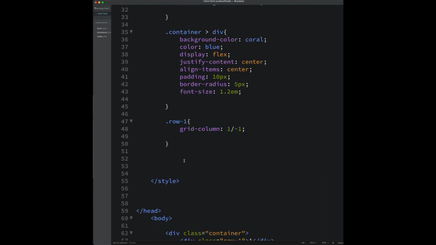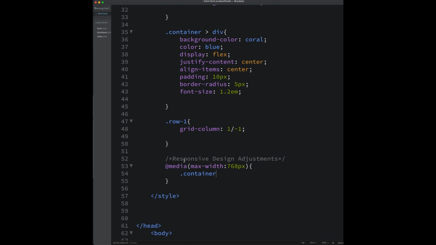Now, let's look at how we handle different screen sizes with media queries. For screens up to 768 pixels wide, typically mobile devices, the layout switches to a single column format. This is achieved by setting grid-template-columns to 1fr, which stacks all the content vertically. The rows adjust their heights automatically, with grid-template-rows set to auto, and we increase the gap between items to 10 pixels for better touch interactions on small screens.